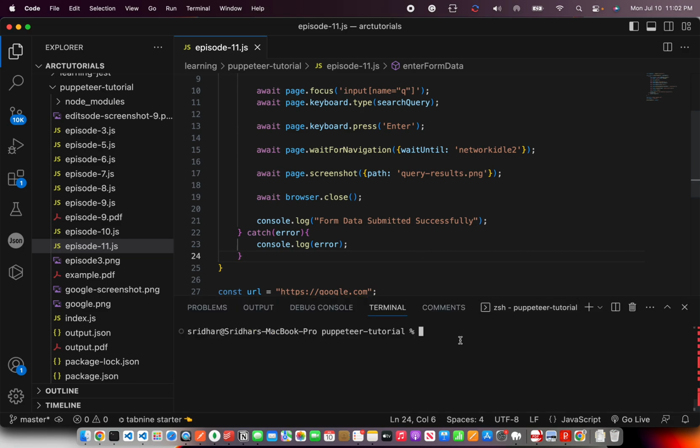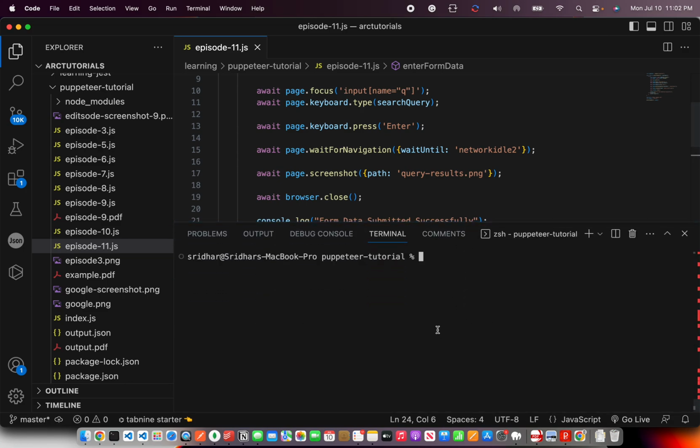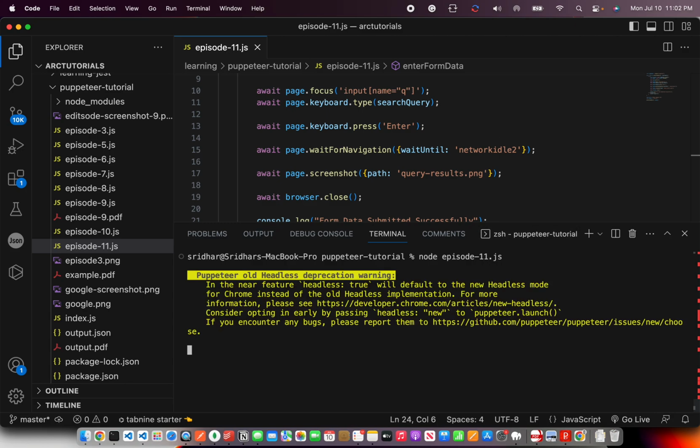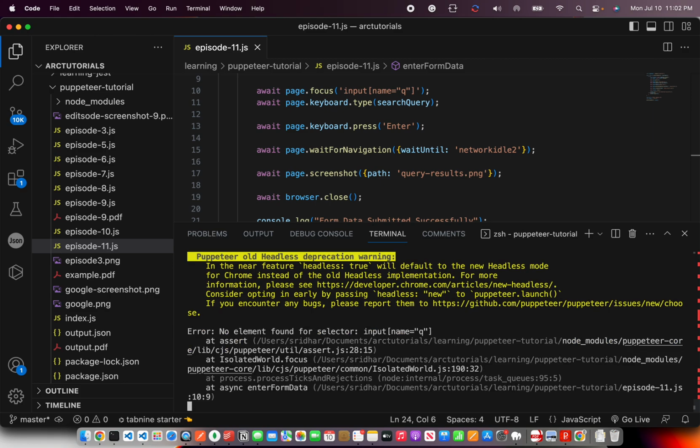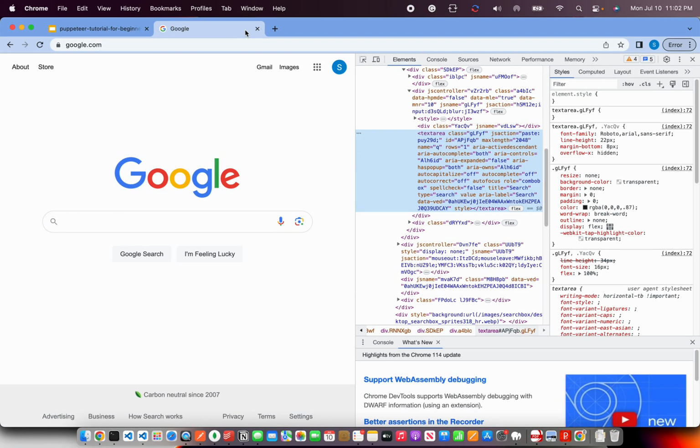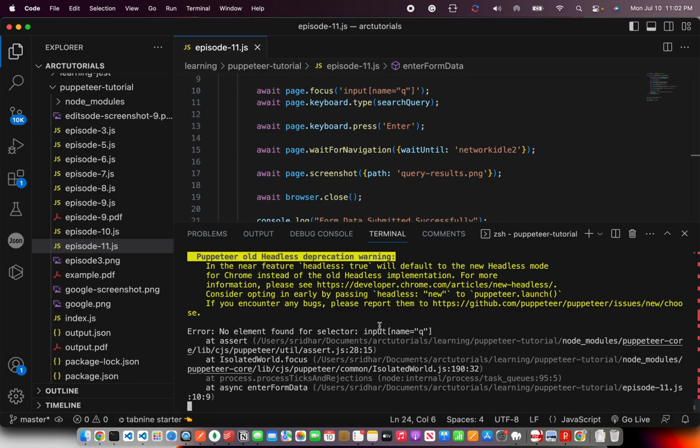And how do you run it? You run it by typing the command node followed by the episode file name. Basically this file name is episode-11.js. Let's run it. Puppeteer is running. Headless true, no element found for selector input name equal to Q. Let's see why. Oh, see, I thought it's an input, but it's a textarea. That's why it is telling no input element found.